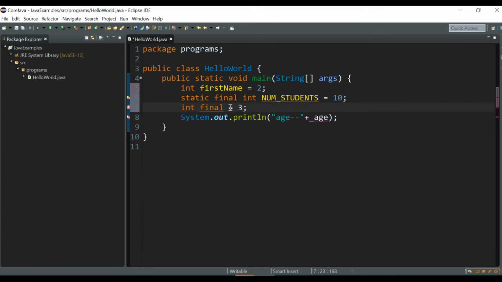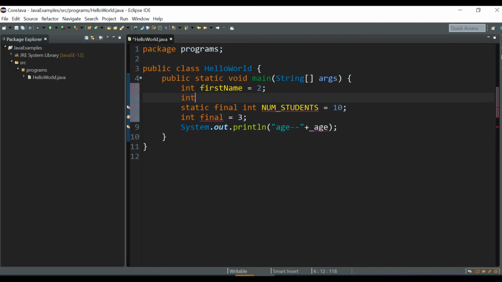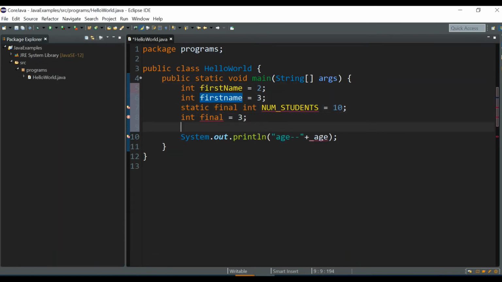And all these variable names are case sensitive. What does case sensitive mean? For example, if I put a small letter n instead of capital N, it will be considered a different variable. It won't show as a duplicate because this is case sensitive. Let's see some examples.